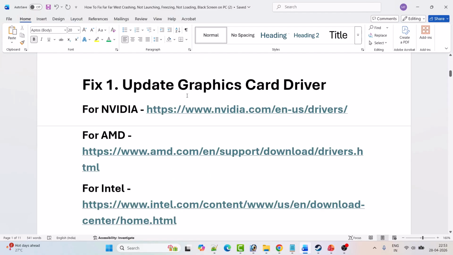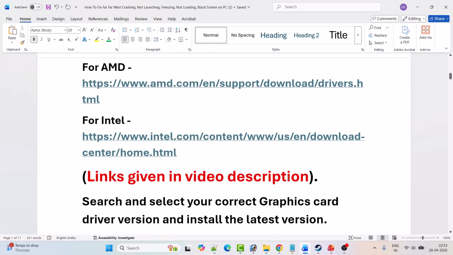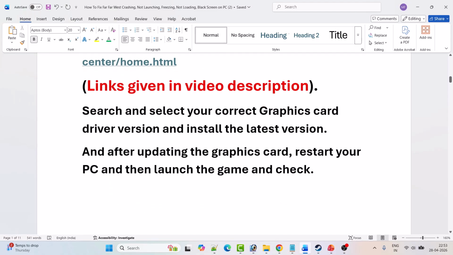Now the first fix is to update your graphic card driver. If you have an NVIDIA graphic card, go to the NVIDIA website. If you have AMD, go to the AMD website. If you have Intel, go to the Intel website. Links are provided in my video description. Search and select your correct graphic card driver version and install the latest version. After updating the graphic card driver, just restart your PC and then launch the game and check.